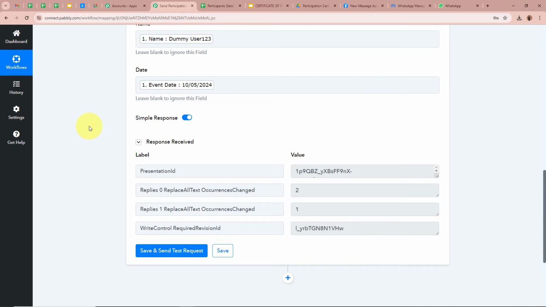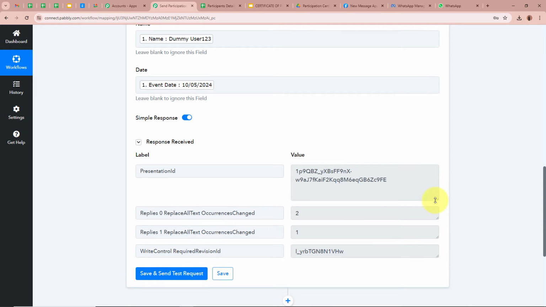As soon as you click on save and send test request, the response is going to be received, and the response that we have received is a positive response because over here we have also received the presentation ID. This is the ID of the certificate that might have been created with the help of the template.